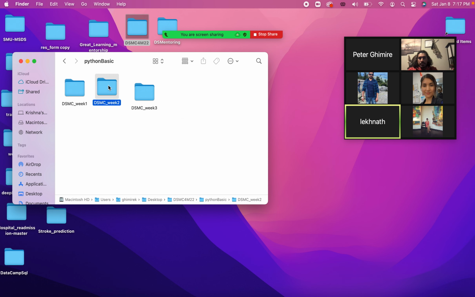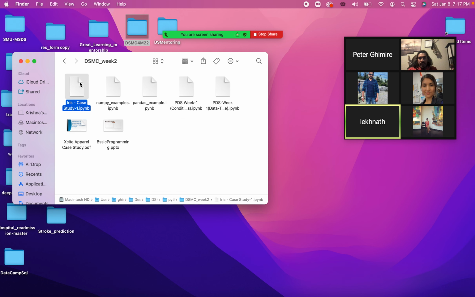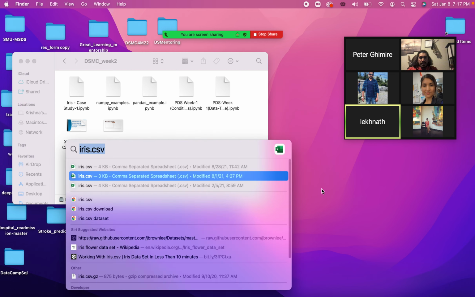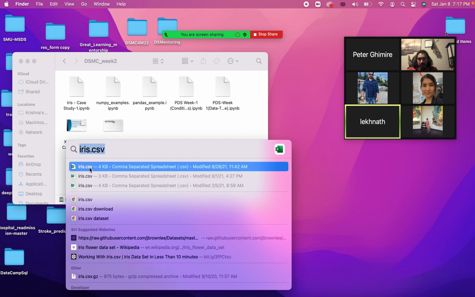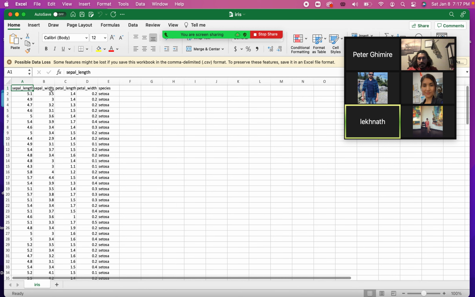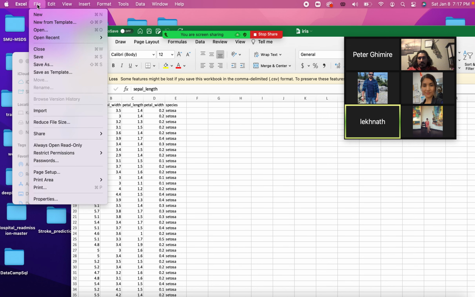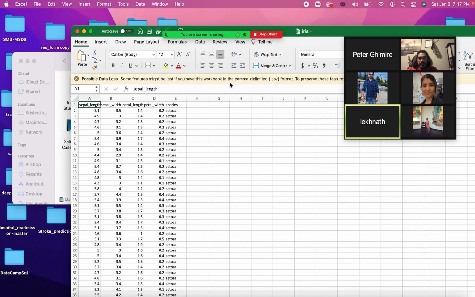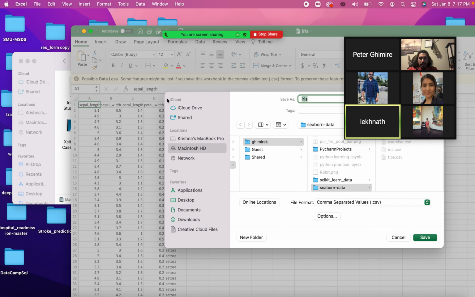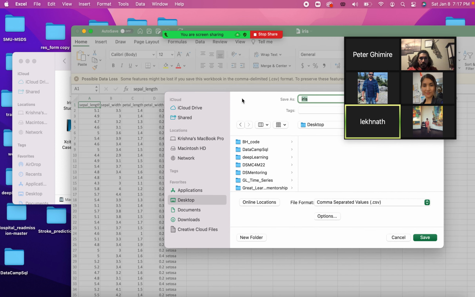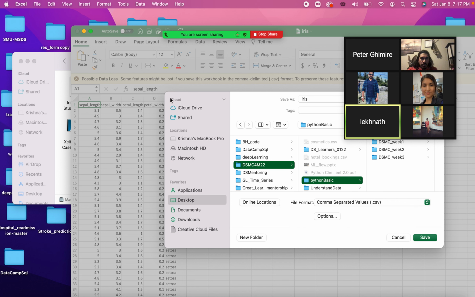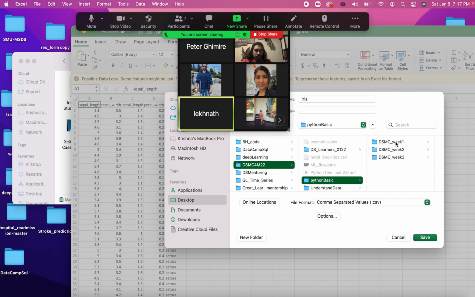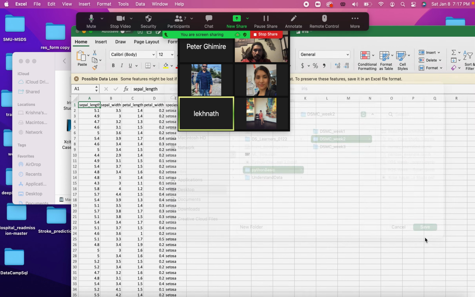Basic Python, week 2, Iris data. So I have the notebook, but I don't have the file, so I need the file here. My file is somewhere, I don't know where it is. So I need to bring this to the same folder. What I can do is go File, Save File As, and where I want to save, I want to save to the desktop, and go to Basic Python, and then go to week 2, and save it.